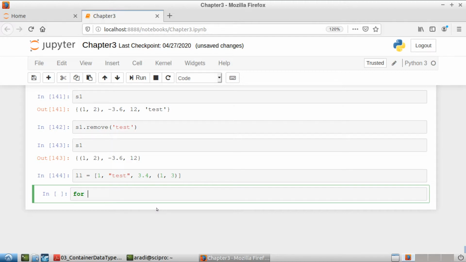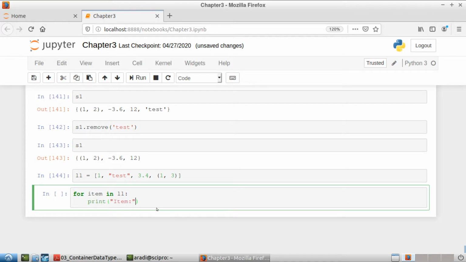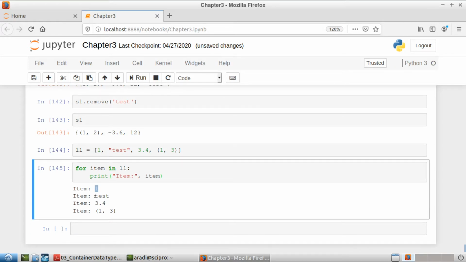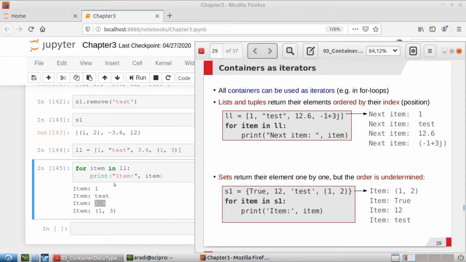And now we can say, okay, let's run the variable item over the list LL. And then let's just print item, so we are printing the variable item. And if you execute it, this is exactly what happens. The for loop is executed exactly 4 times because the length of the list is 4. In every iteration, it gets the next element of the list: the 1, then the string test, then the floating point number 3.4, and so on. This is how you iterate over the elements of a list.